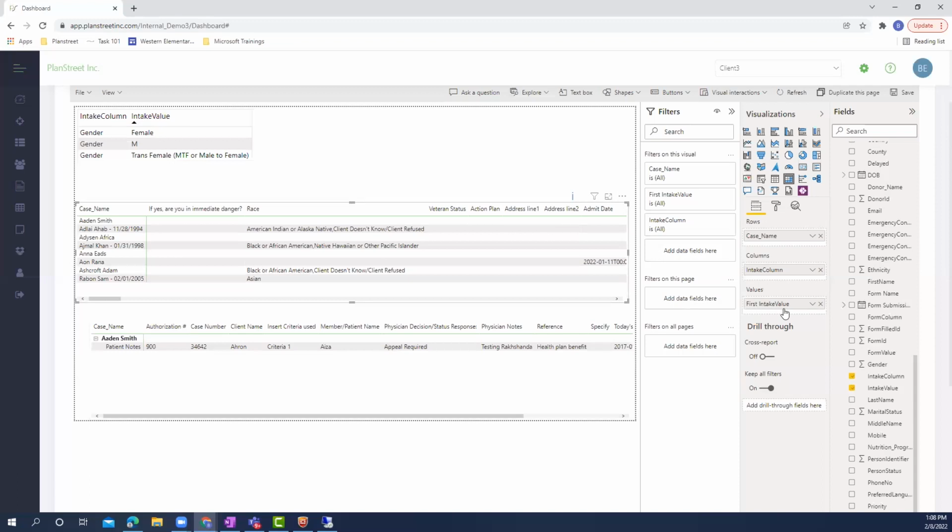And then down here in the values, I'm applying the intake value, which is basically the answer to all the questions that you had. So we can see here for this individual right here, for race, they're American Indian or Alaska Native, or they didn't know or refused. So both of those are checked in this one. And again, this is a demo system, so some of the data may not necessarily make sense to you, but this is just for example purposes.